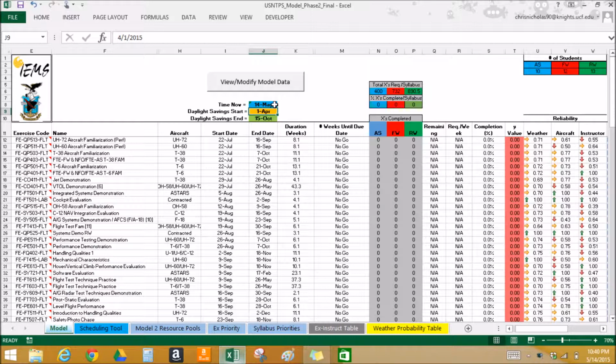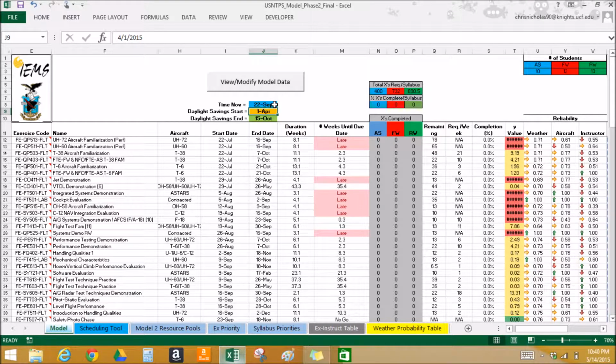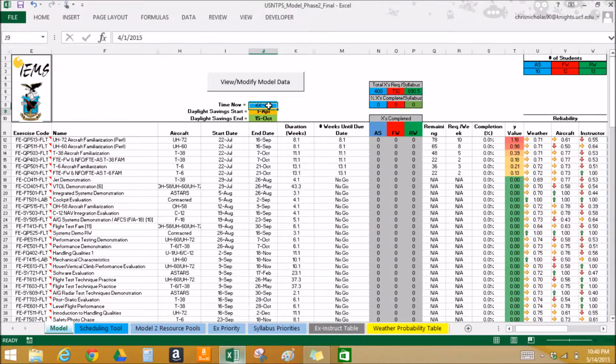This is important so that when you open the model, you can ensure that the model is running off of the current date. But as you may know, this is also an option, so you can, for instance, set this equal to September 22nd and do a for instance analysis of, where would we be in the schedule if the date was the 22nd of September. So let's go ahead and put it back to July 22nd, as if we were at the beginning of a semester.